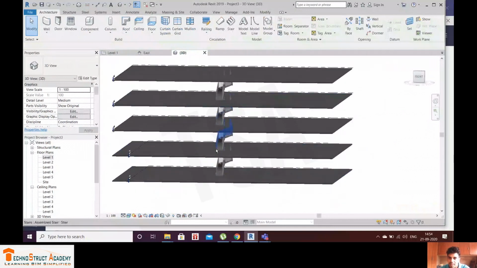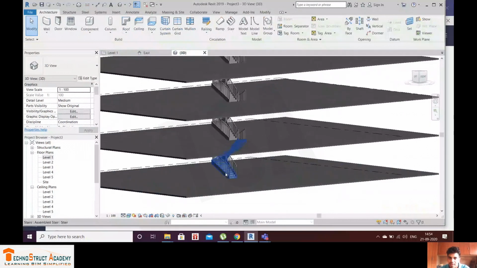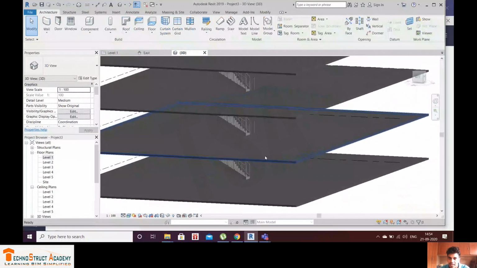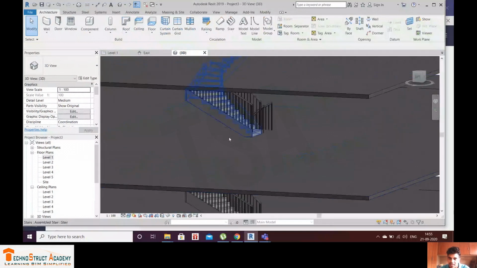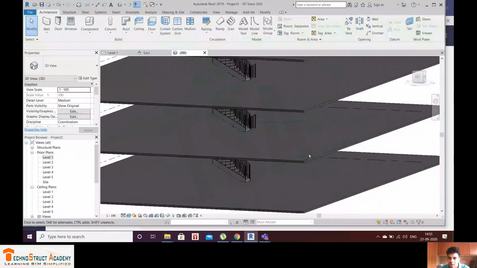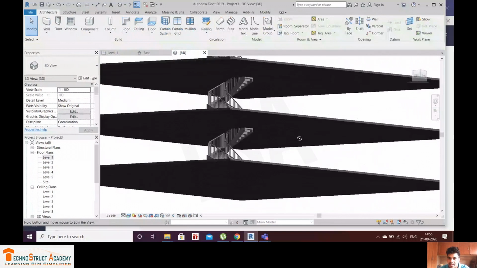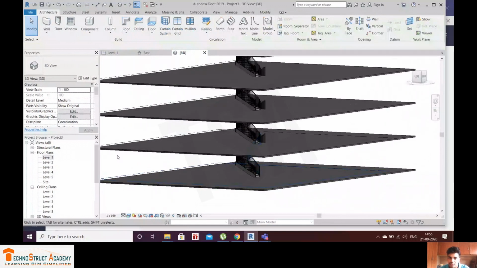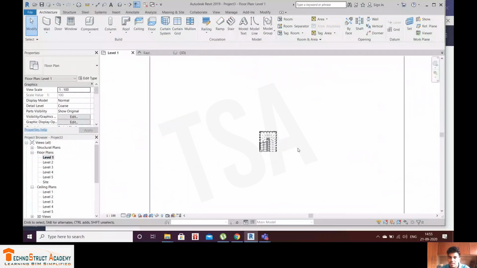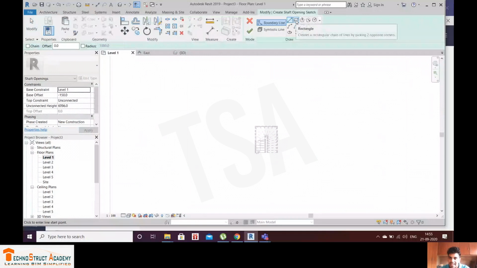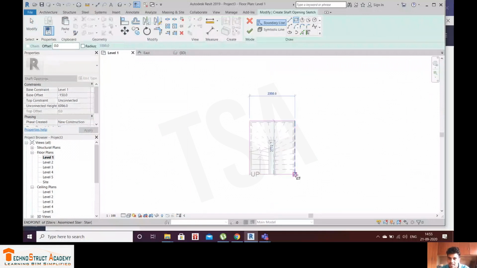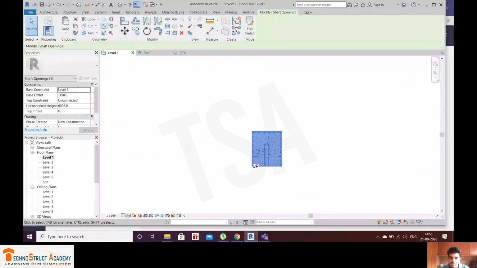Now we got the stair on multiple levels, but you can see there is no floor opening for our staircase in these floors. So how can you place an opening in this floor? You can use the shaft option. For this I'm using level 1. Select this shaft, I'm choosing rectangle 1, creating this from here to here, and finishing this.